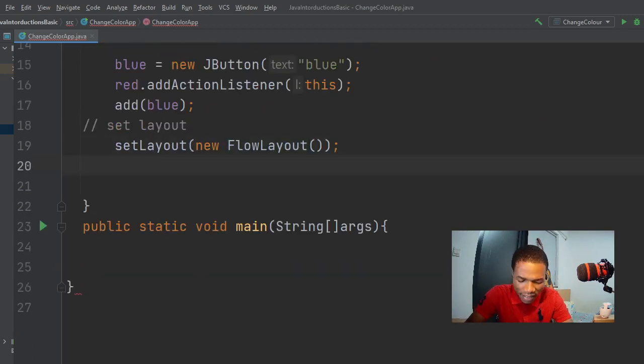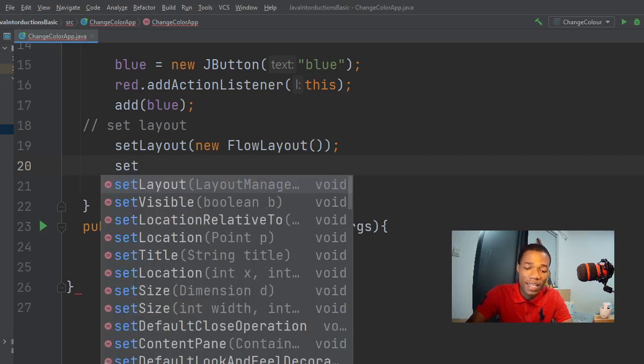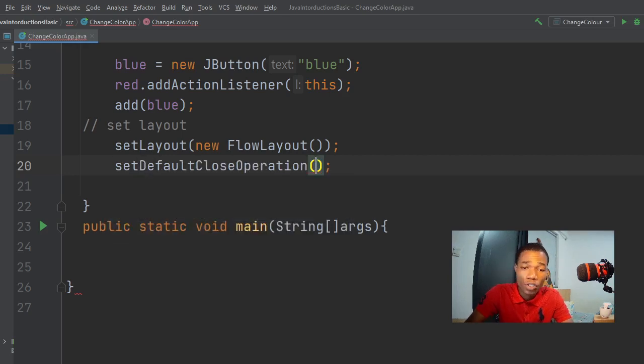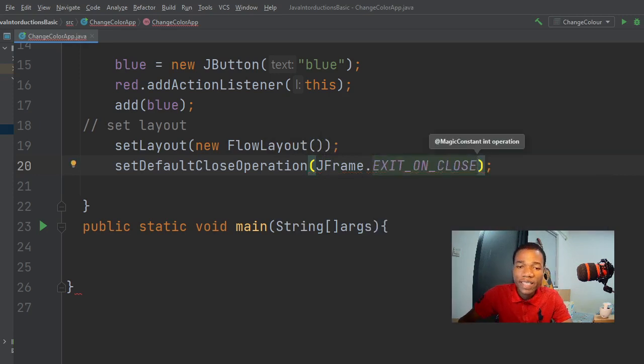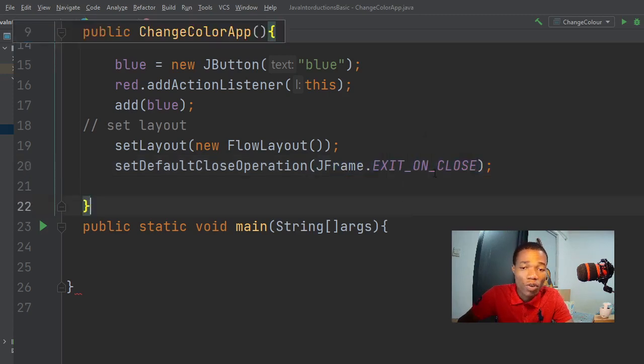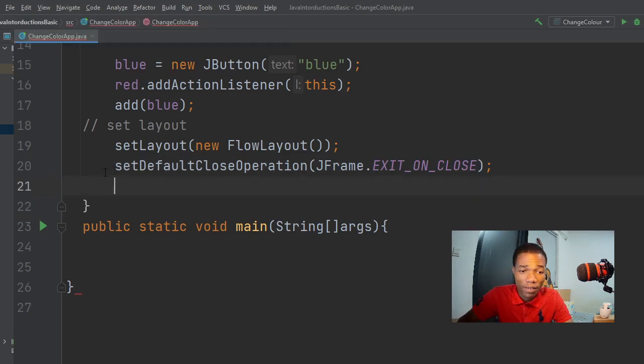Good. And the next thing I want to do is I say set default close operation, JFrame dot exit on close. So this is for when you click the close button for the page to close. So it's actually for the exit on close. That is the function for it. It says set default close operation JFrame.EXIT_ON_CLOSE. All right, here we go.